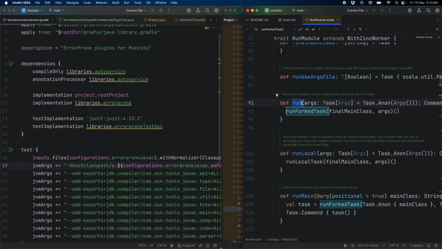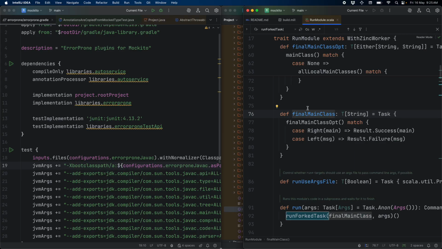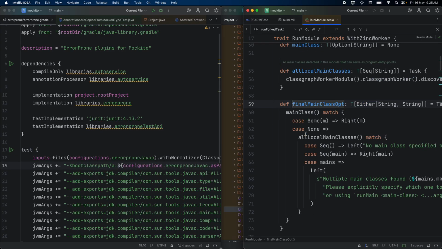So you can trace downstream, which I just showed. You can also trace upstream. For example, I don't know what final main class is, or let's say I do know, but I'm not sure how it's computed. I can jump to it. No Java doc, but not a problem. I can see its implementation here. I can see its final main class opt. I can jump to that.